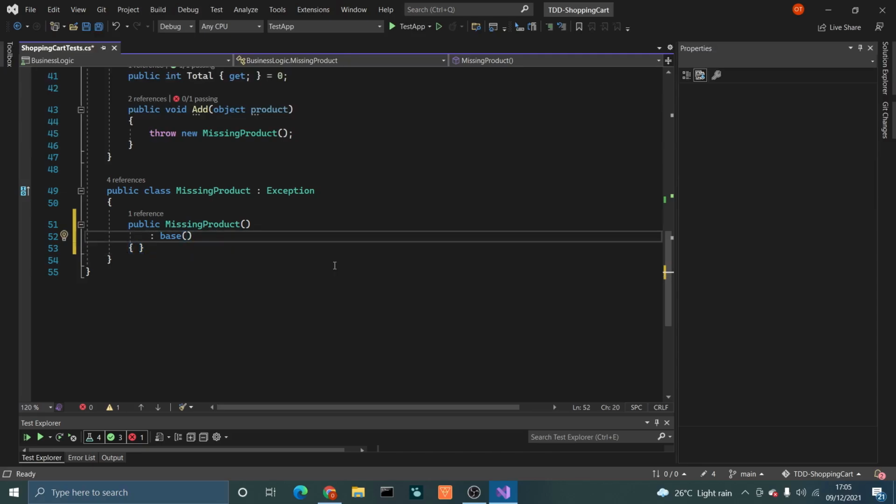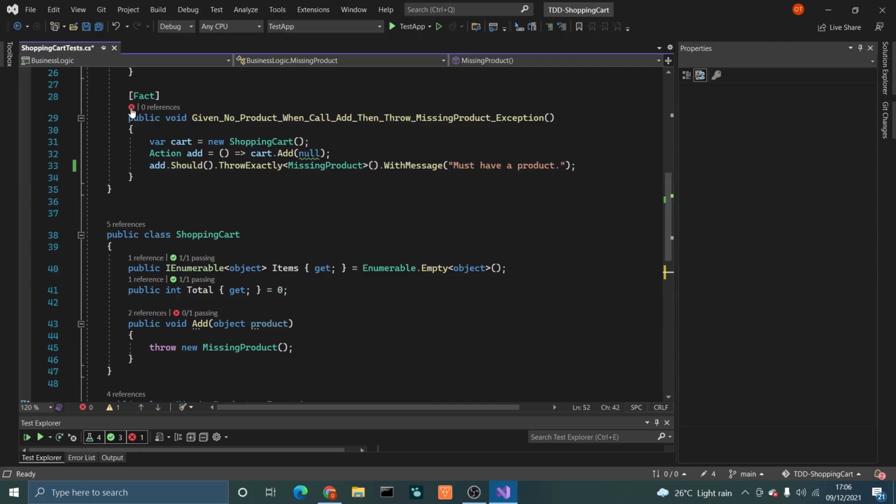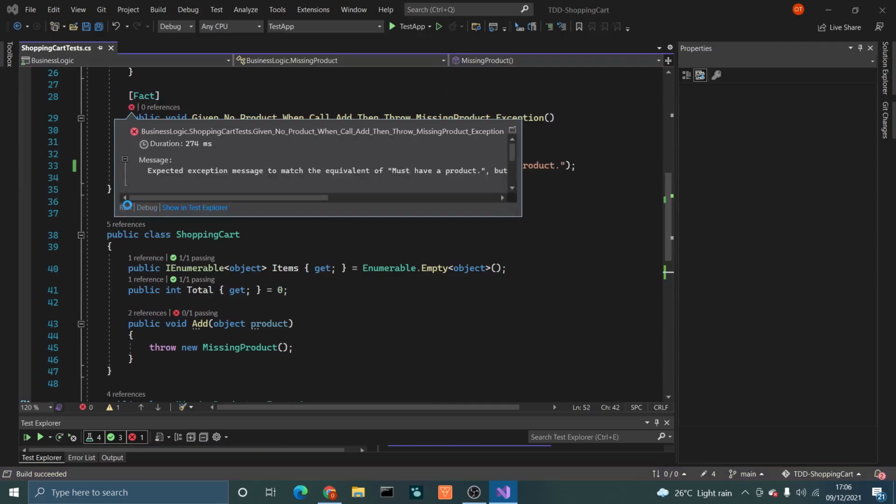One of the overloads of base, which really means it's calling the constructor on the base, which is the exception class here. One of the overloads takes a string, which is the message, and we're passing the message in. So we're kind of hard coding the message inside missing product, and that makes perfect sense. Every time a product is missing, we want to know this particular message. It doesn't make sense to have a different message. Let's run the test and see where we end up.